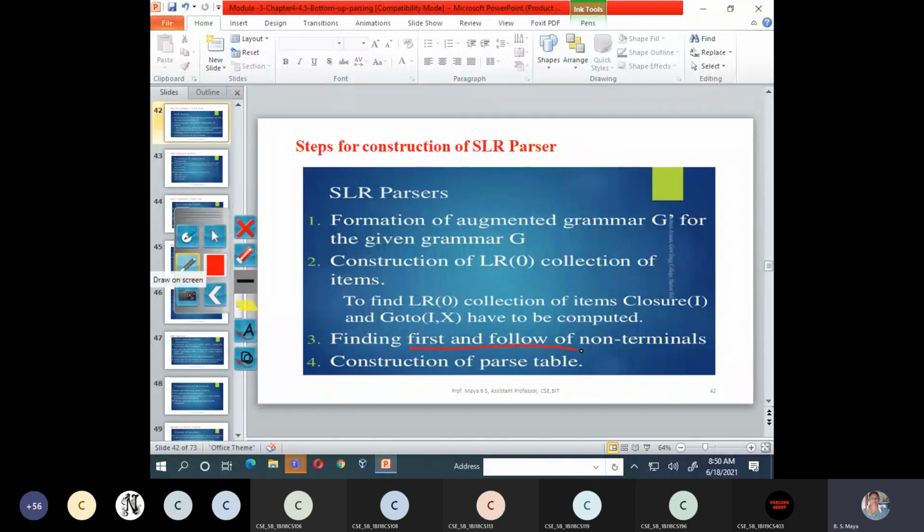What is the next step? Finding first and follow for the non-terminals. It is the same concept of first and follow, but don't apply left recursion and left factoring. In bottom up parsing, you have to forget about left recursion and left factoring. We don't apply them because bottom up parsing can directly parse any type of grammar. It doesn't require only a particular type of grammar.